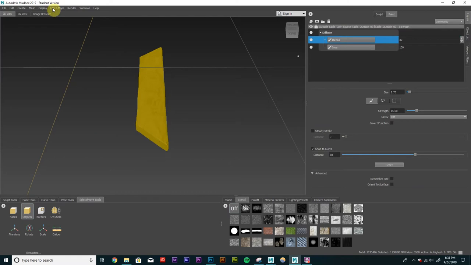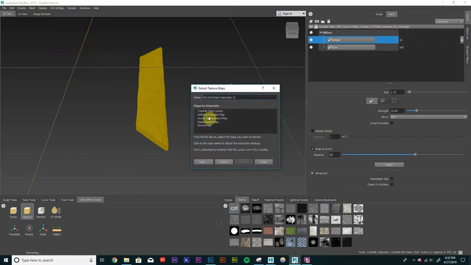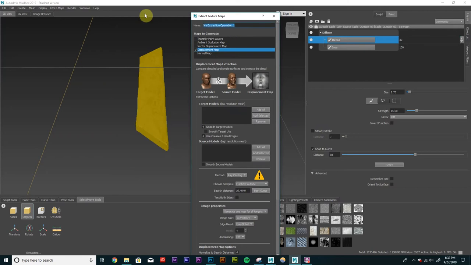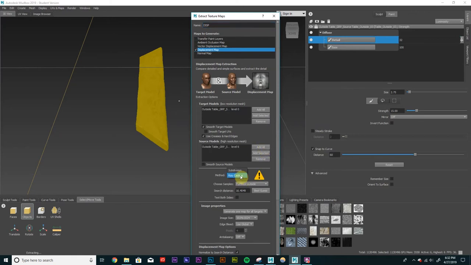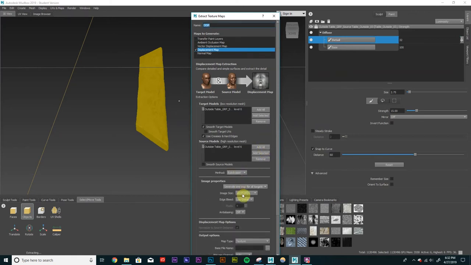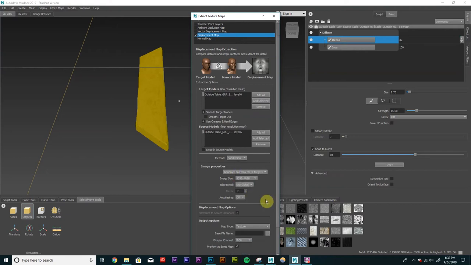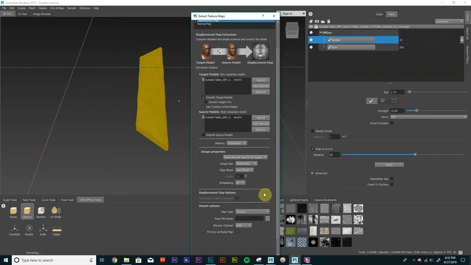I'm going to do my normals map, or displacement map, sorry. New operation, displacement. Call it disp. Gonna add selected. Subdivision. I'm gonna need a 4K map for this, for displacement. Anti-aliasing. I want to do a 32-bit EXR. Don't need that.